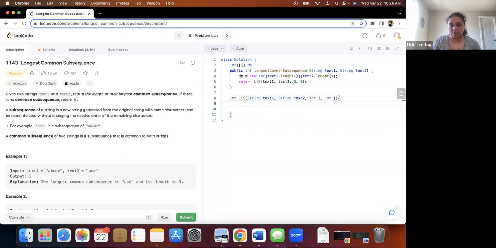And when we're going in, we will check the value of i, when we go to the end, right? If the value of i is greater than or equal to text1.length, or if j is greater than or equal to text2.length, then we can just return 0. This is the base condition, because it's already greater, so there's no more subsequence left.